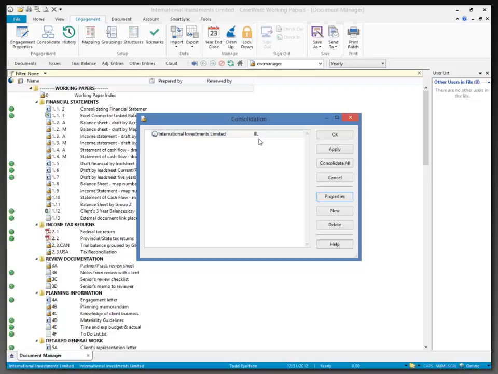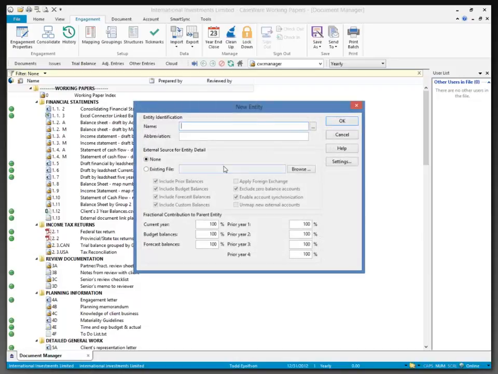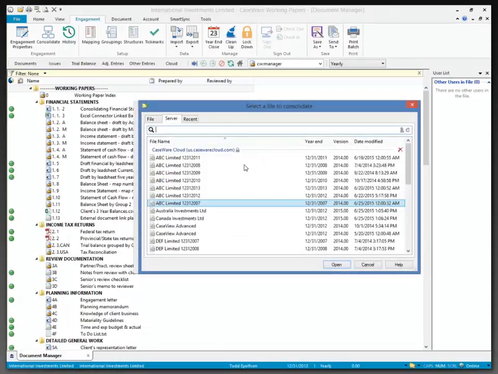So from the main consolidation dialog, I select New to create the first sub-entity. And here I'm going to enter Australia Investments Limited. And maybe to save myself a little bit of time, I'll just put that on my clipboard. And I'll accept the abbreviation that's been automatically filled in for me. That's a unique abbreviation. And then I can click the Browse button to locate the file that I want.